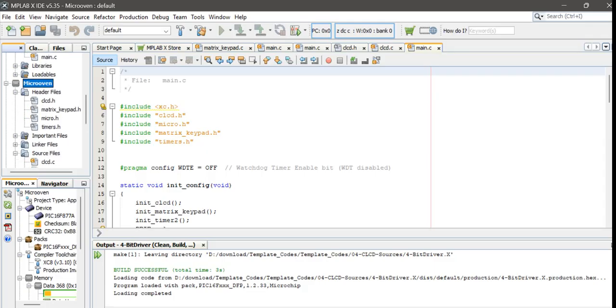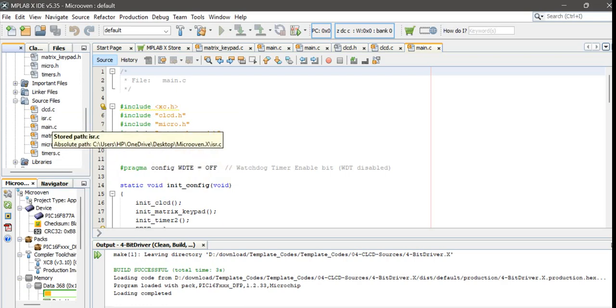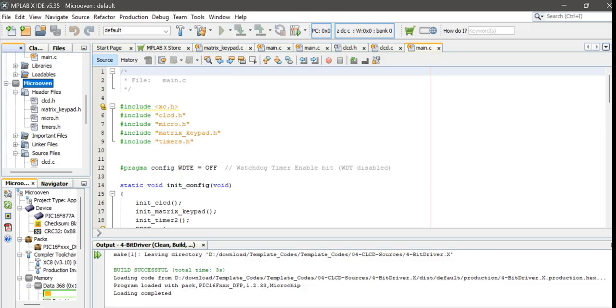So now in micro oven, in header files, we have added clcd.h, matrixkeypad.h, microoven.h, timer.h. And in source files, we have added clcd.c, isr.c, main.c, matrixkeypad.c, microoven.c, and timers.c. So now I will execute the program. Let me clean and build.